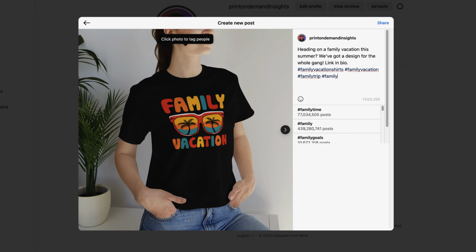Now, getting a little bit more general, I'm going to start looking at hashtags like family shirt or family shirts. There's one with 99,000 posts, so I'm going to do family shirts. Sometimes I'll even expand out from there and go with something like hashtag family gifts, where it's still relevant, but a little bit more general.